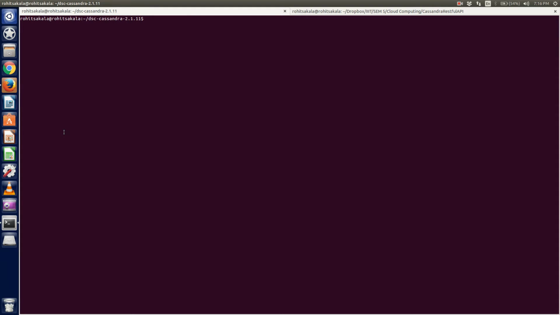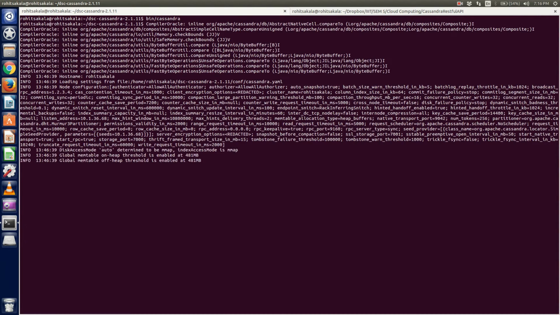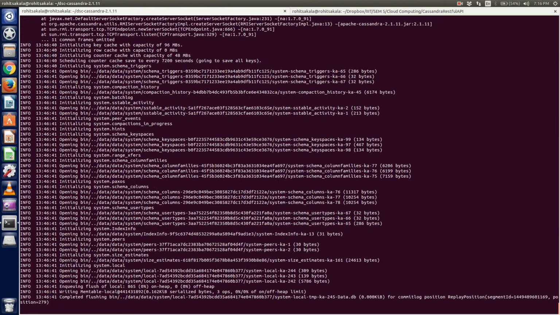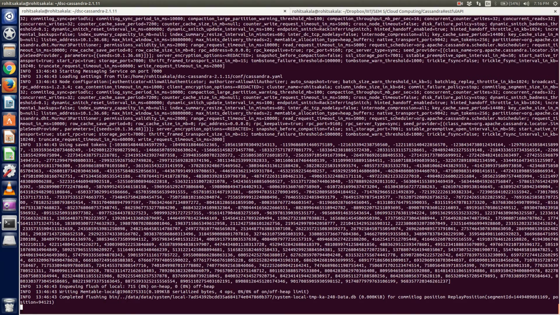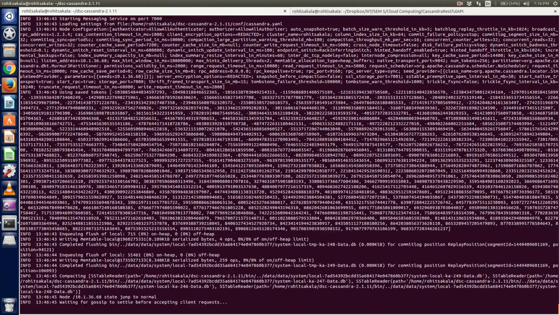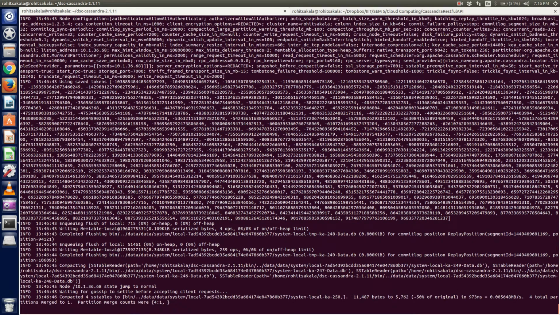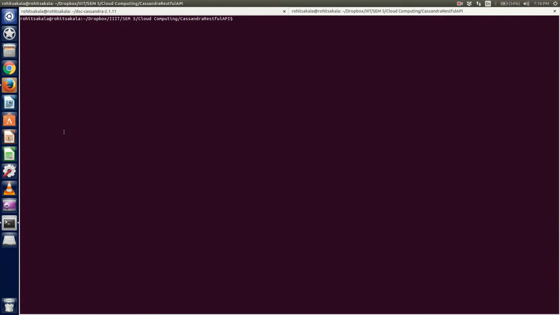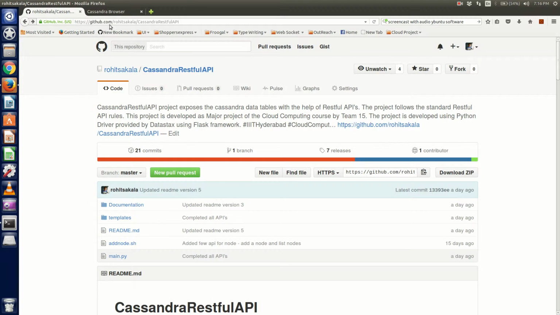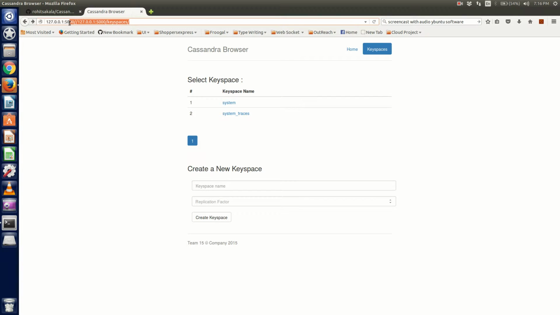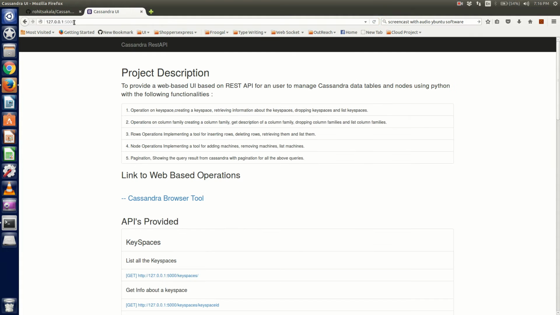So let's see. For this to run, we have to run Cassandra first, with a simple command. So yes, that's all. Next is my repo. Let me grab my Flask, and so yes, here I go. So this is my project.